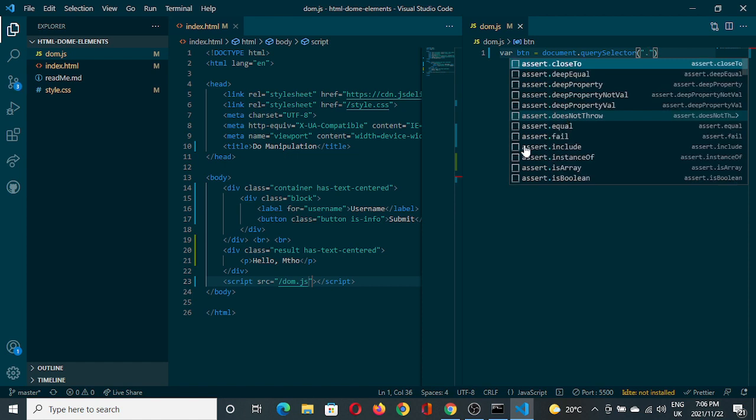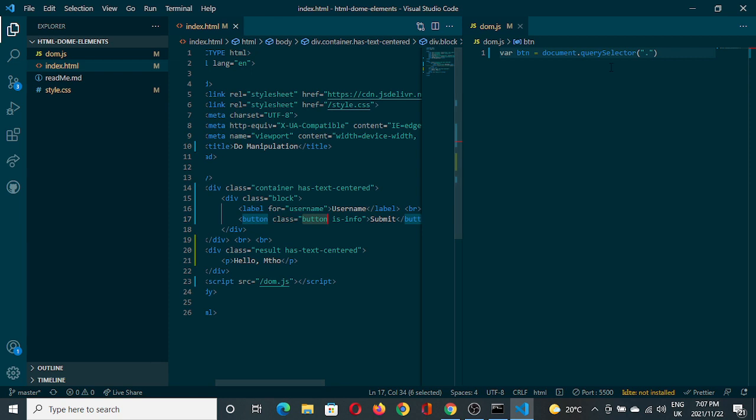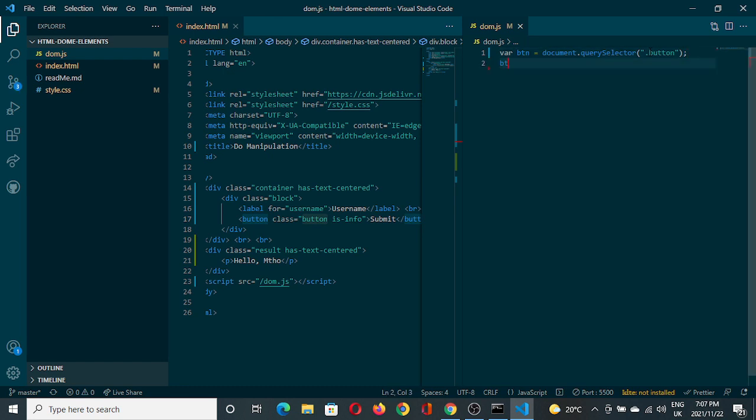And remember, we said our button has a class of button, which is this class here. So the dot symbol represents the class. And then we just have to say button. That's all we need to do, and then we just need to attach it with an event listener. There are many event listeners out there, guys. So we'll just say btn dot addEventListener.